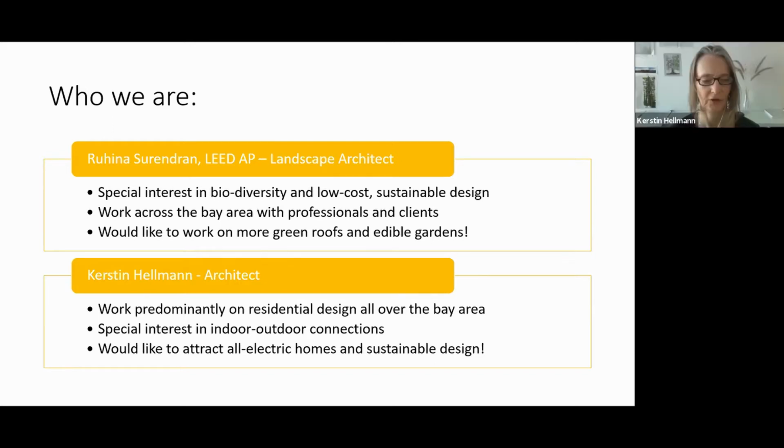Sure. So I'm an architect and I work predominantly on residential projects all over the Bay Area. I've been doing that for 20 years. I have a special interest in the indoor-outdoor connection, which is so important and possible in the Bay Area. I'm originally from Germany, and it is very attractive to be able to do that here, and pretty much three-quarters of the year to be able to live outdoors if you want. And I have an interest in sustainable design and especially all-electric homes, which is something that's coming. I actually have a couple that I'm working on and I'm hoping to attract more of those.